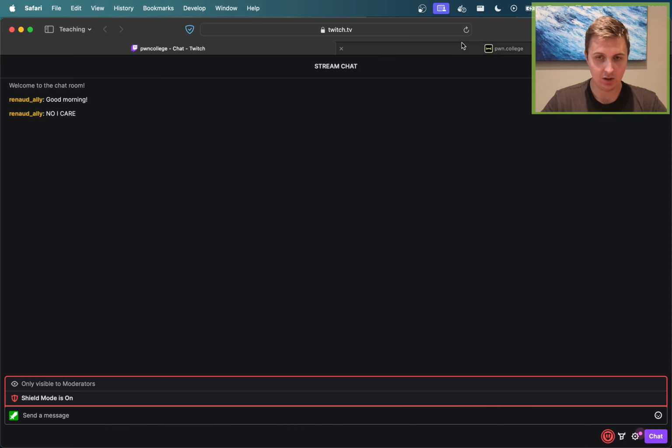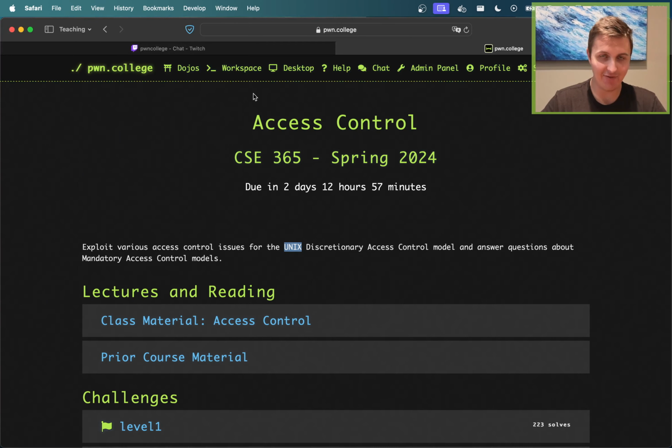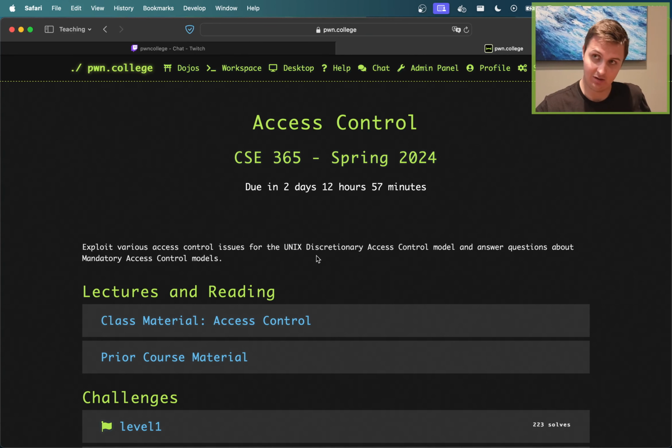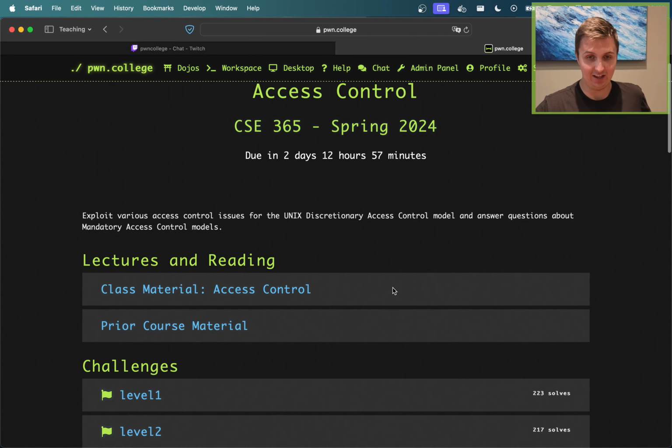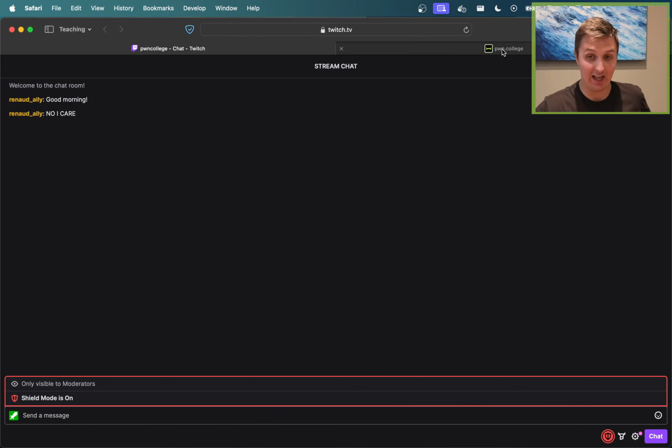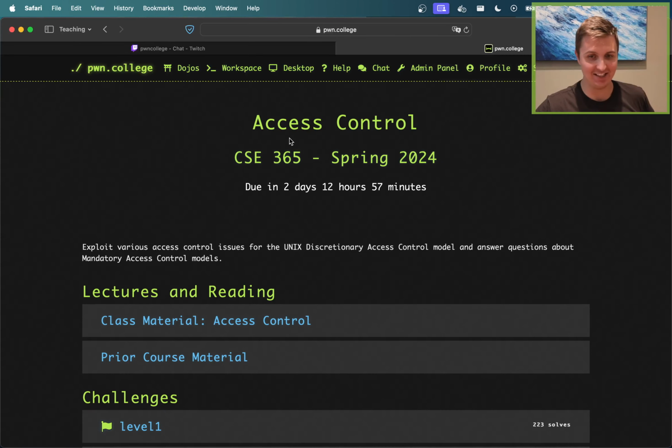Cool. Little known fact, I have never actually taken CSE365. It's kind of fun. But when I attended ASU, 365 was not a required course for computer science, and I never actually took it. So this means that I don't have a theoretical understanding of access control. I have a very applied understanding of access control. I have to make sure that the dojo is secure from an access control perspective.